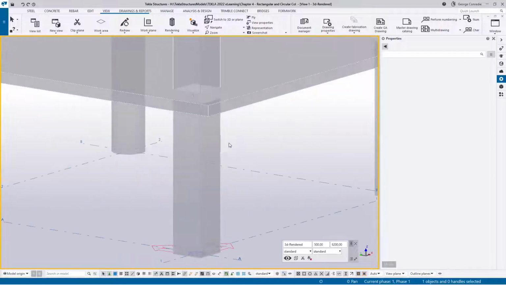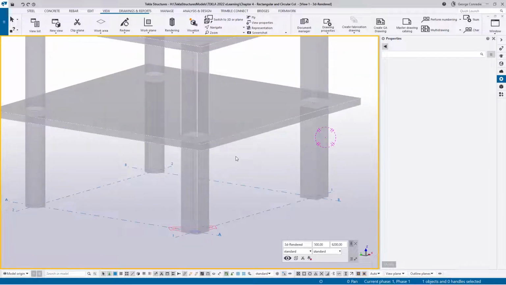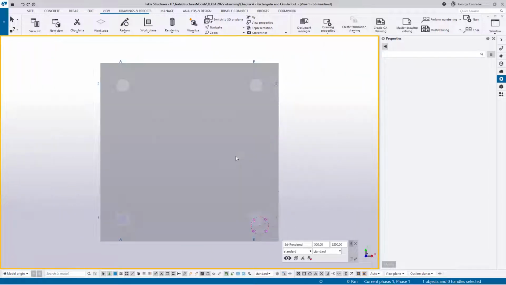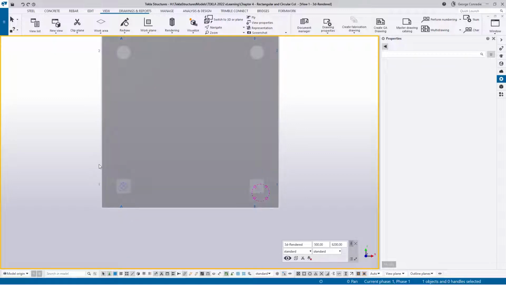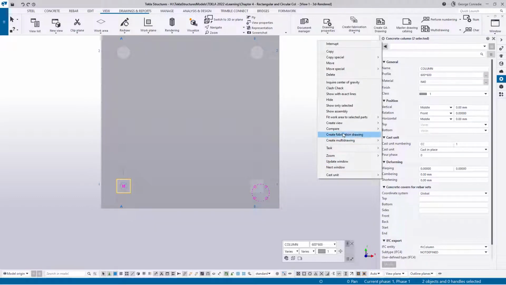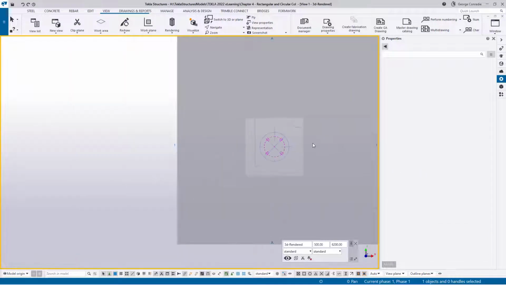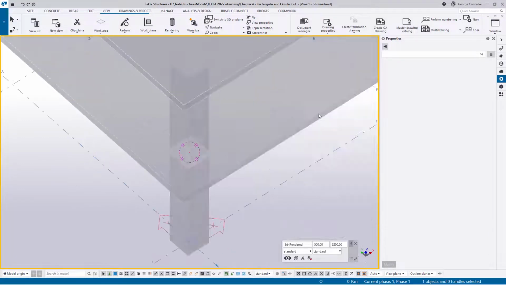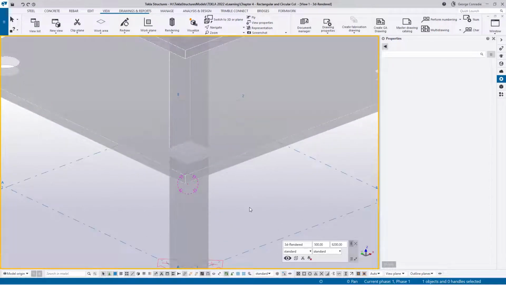So let's just start. First of all, I'm going to go into Control P in Plan. And then I'm just going to select these columns, the two on the corner here, two objects, right click, fit work area to all. That will give us, if we go home, a nice view just on those.